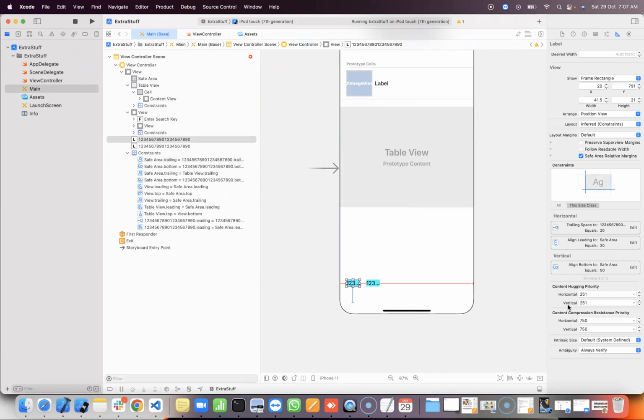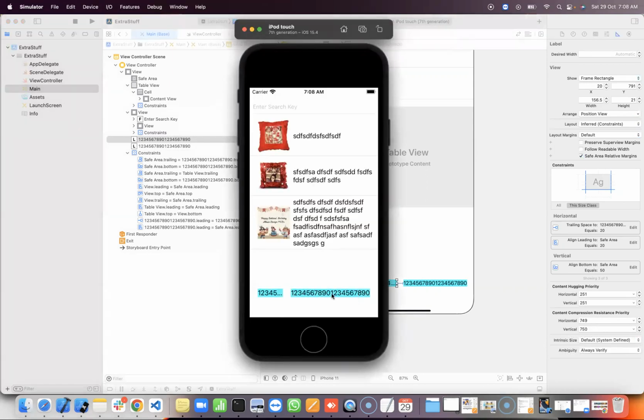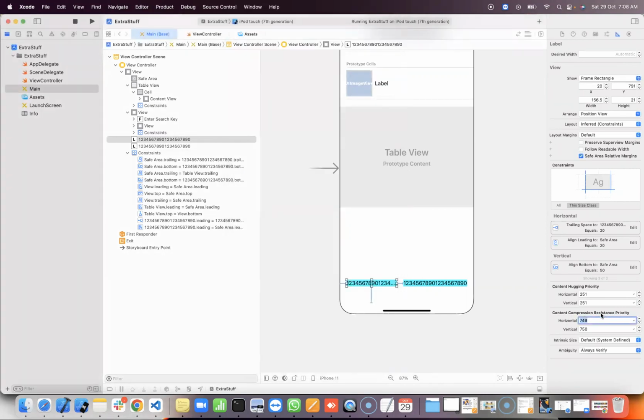Anyways, come to the content hugging and content compression resistance. Horizontally, it needs to expand here now. I'll just make it lesser. I'll make the content compression resistance priority for this label, which I have reduced, 750 for this. Content compression, don't compress. This is high priority, don't compress. Content compression priority is less, so you can compress. It is compressed to satisfy this, because the content compression resistance priority of this second label is higher. Whether it should resist or not, no resistance.